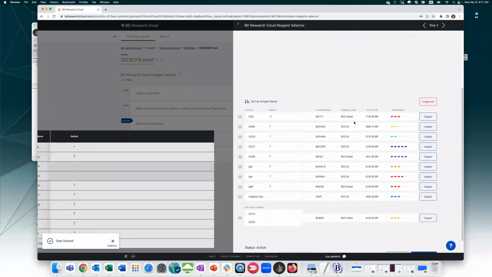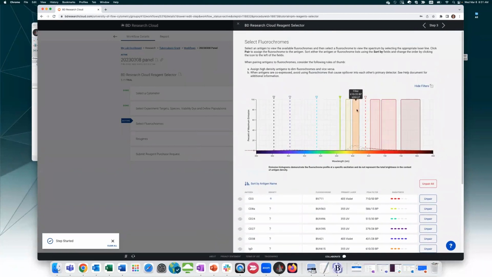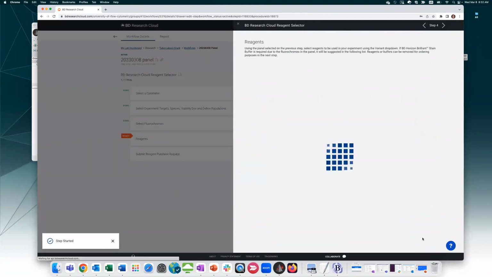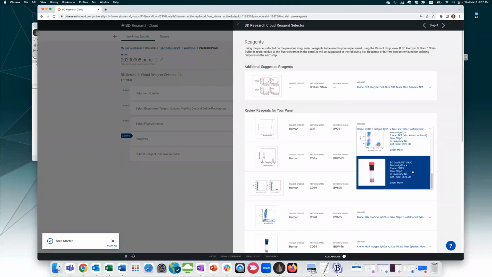All right, so once you've completed this, you can examine your panel, see if you're happy with it. You can make some changes, unpair them individually and repair them iteratively until you're happy with your panel. And from that point on, you would continue to step 4. Step 4 shows based on the pairings that you've made, like CD3, BV711, what are your choices for purchasing? So there's different test size and also different clones that might be available to you. So this is where you would scroll down.